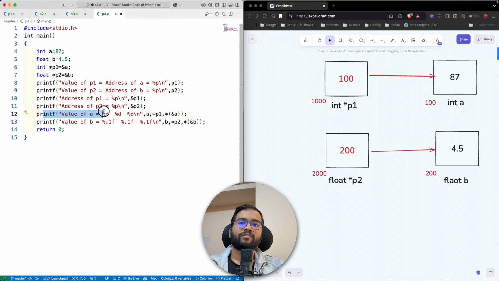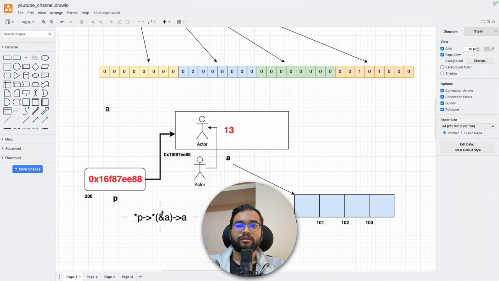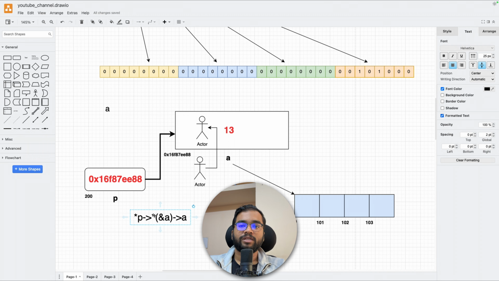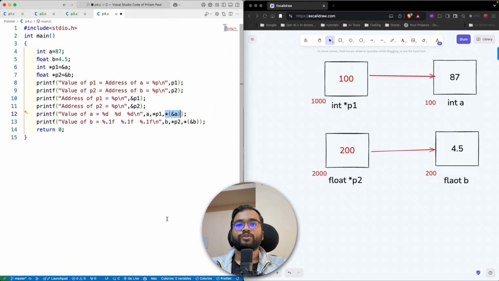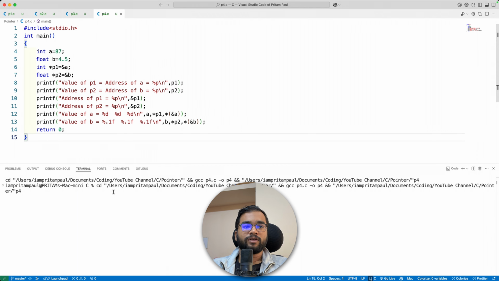And then if I want to print the value of a, then obviously *p1, as I explained at that time in my diagram here. So *p means what? *p means *(&a). We have talked about it, right? So here you can see *(&a), *(&b), the way you can print the value. Okay, so let's run it and see what the output is.